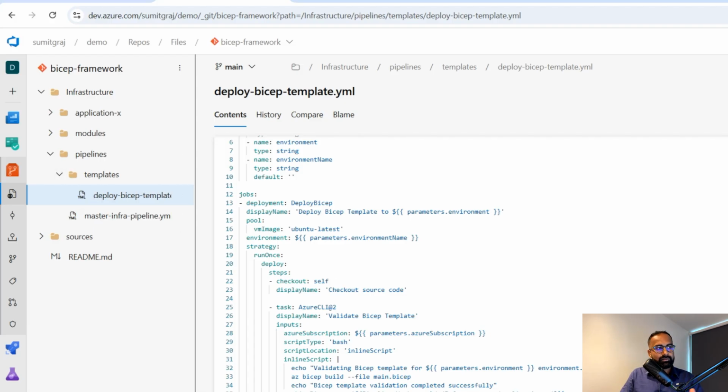Now assume that we have set up this pipeline for application X, and tomorrow you need another application like application Y. In this case, you need to update this template, or you just create another template for application Y, and then in the master pipeline you need to create another one. So that is also better. For each application you try to follow this combination: one master and one template.